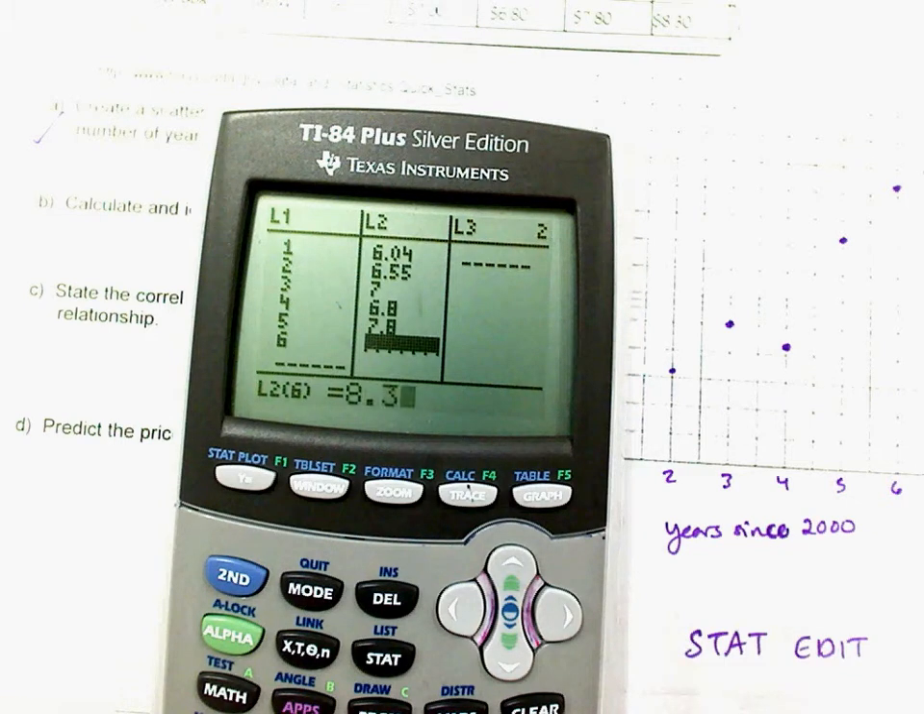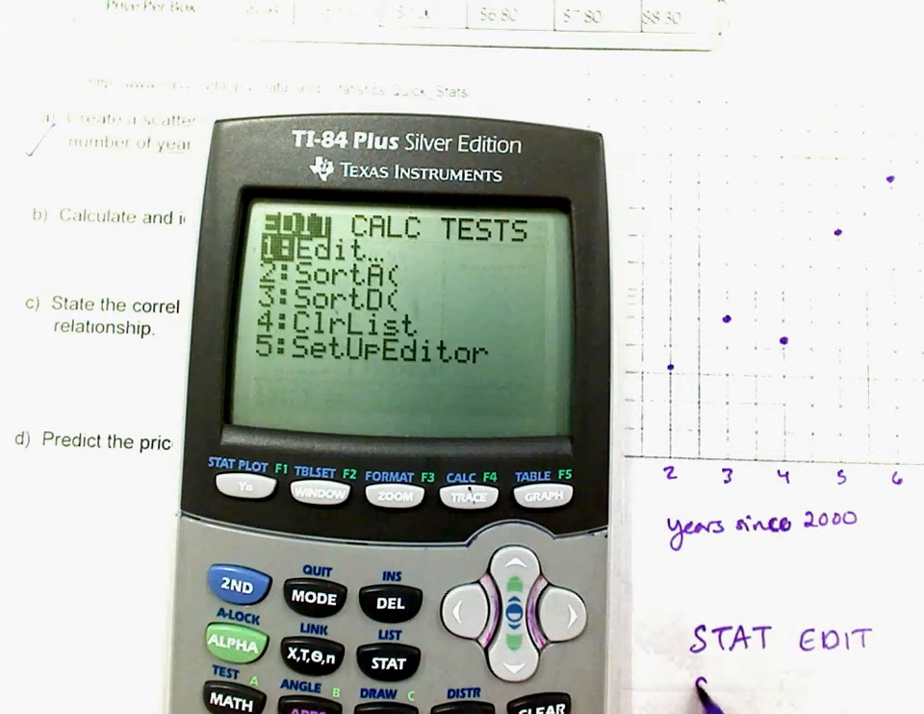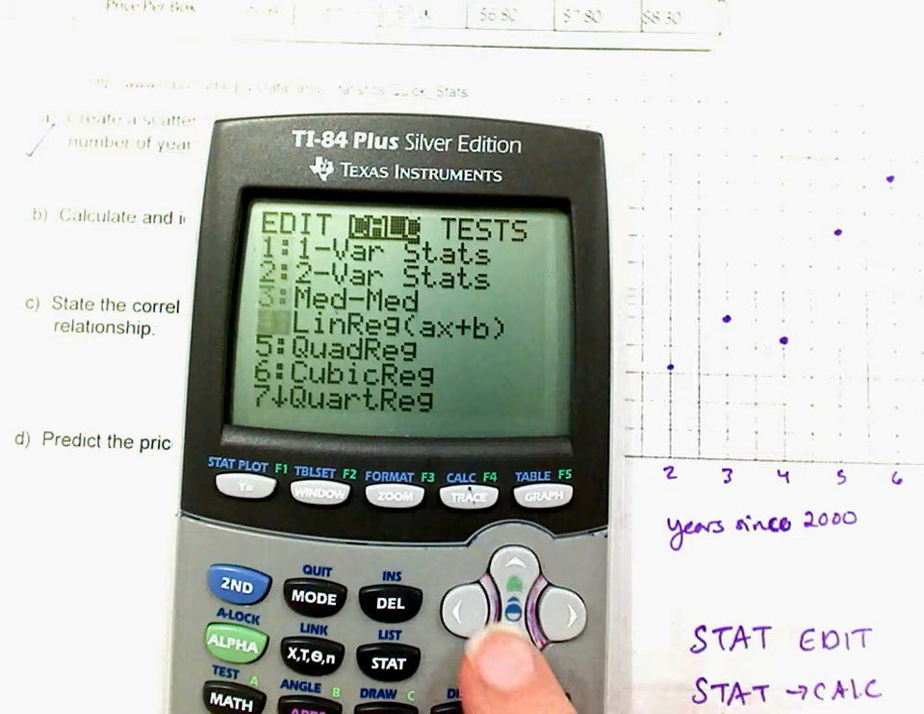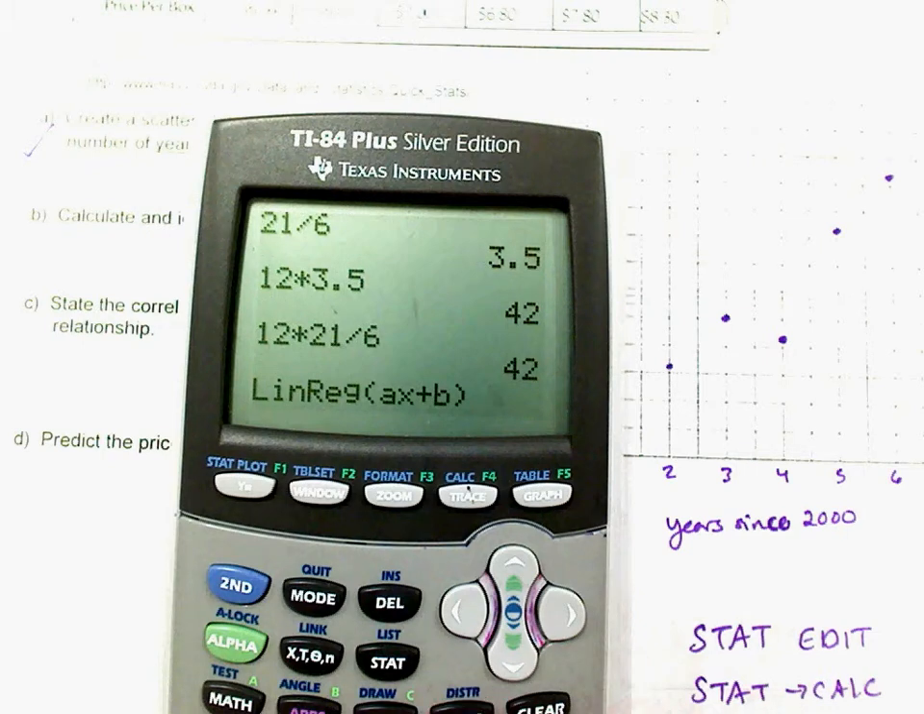Okay. Now I want to calculate my line of best fit. So I'm going to go back to stat, over to calculate, and go to number 4, linear regression. So I press enter. Now, I will grab another calculator.